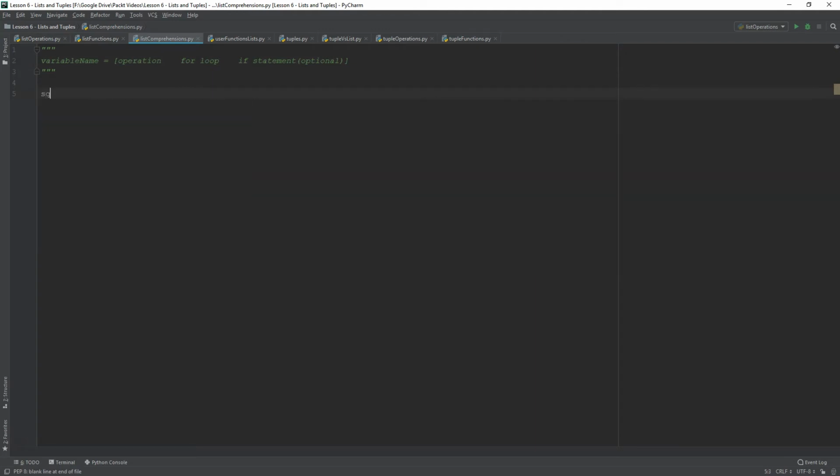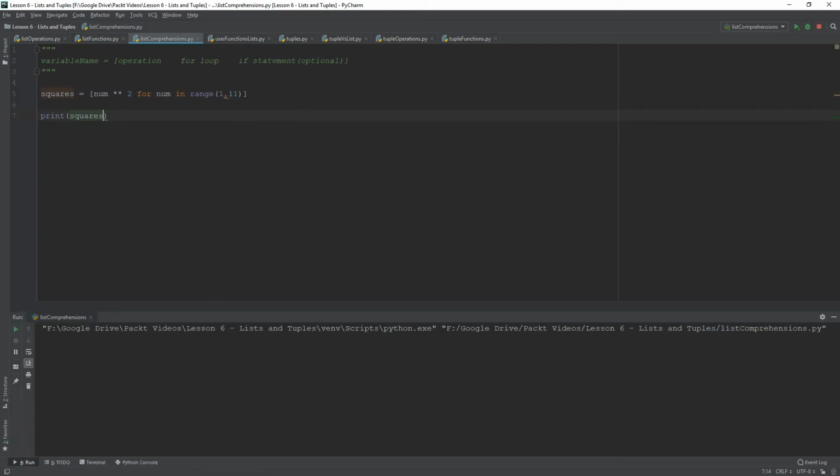Let's say we have squares. We are going to square all the numbers 1 to 10. First of all, we define the operation, so you can use a variable name here: num squared. Now you iterate over num with the for loop: for num in range, starting from 1 and going to 10, which means the upper bound is 11. If I just print squares, there it is, we've just generated a list of squares from 1 to 10.